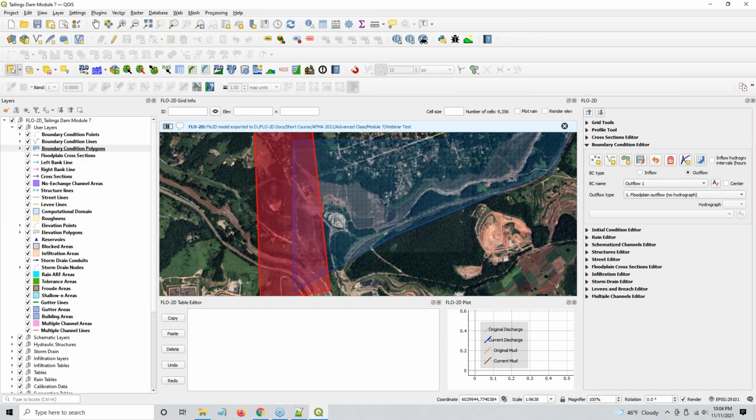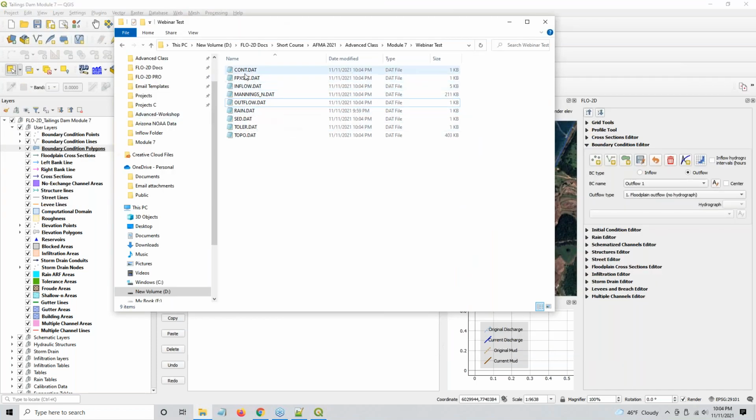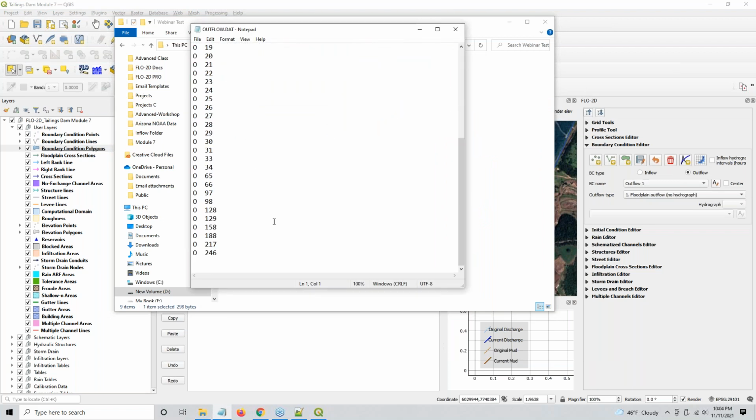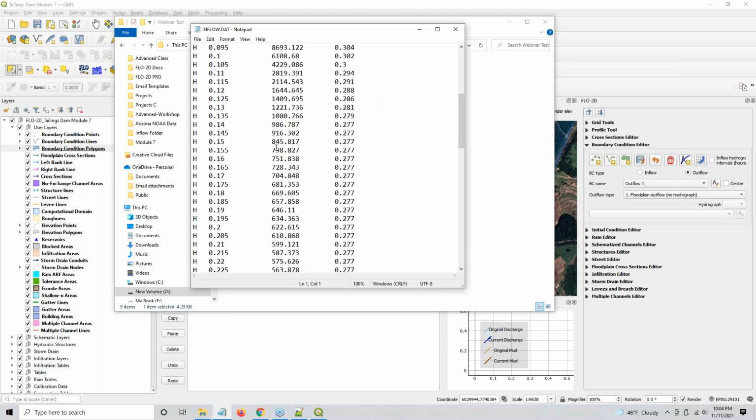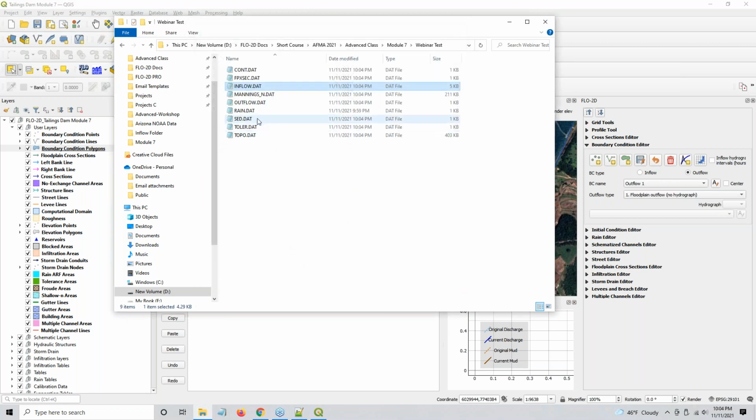This time I will check to make sure our outflow nodes are in there. Yep, that's about right. And check, our inflow looks good. Yep, looks good. And then we need to set up the mud flow.